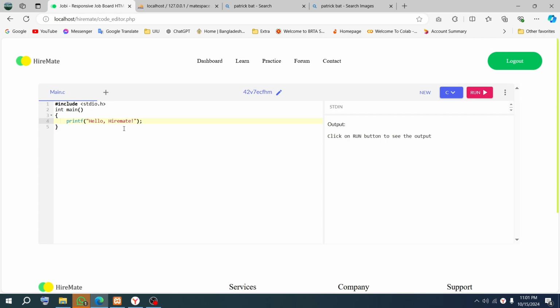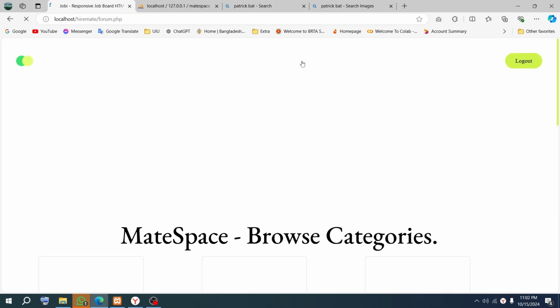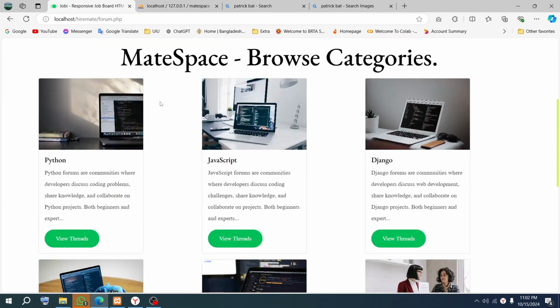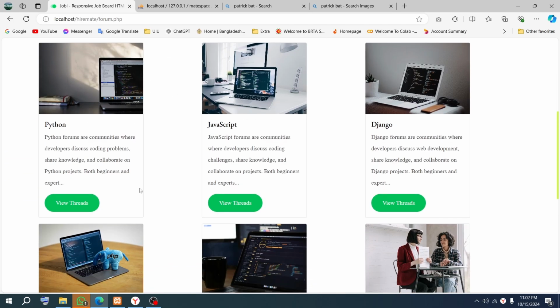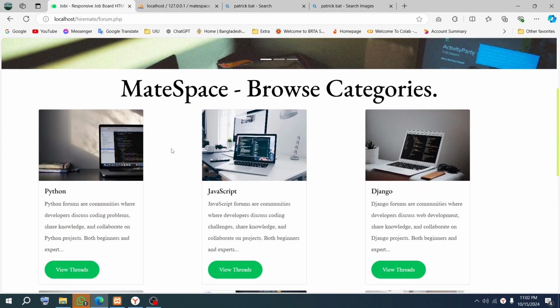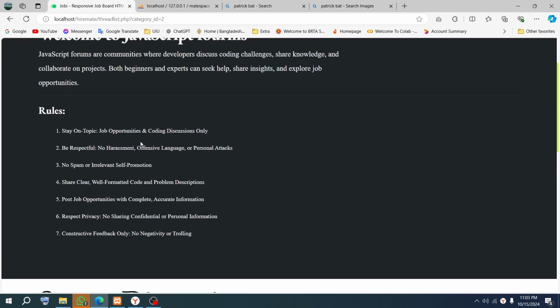Let's assume I will practice C programming, so I will select C and then I can code and run over here. Also see the output. While practicing, if I face any problem, I can directly ask for a solution from the forum community. In this forum, I can see previously created categories. So if I click on any category, let's say JavaScript, I will see all previously asked questions.